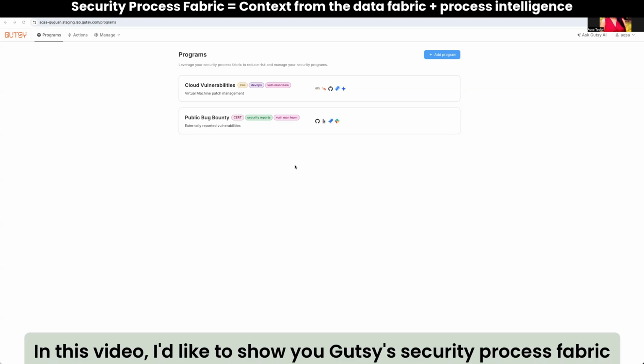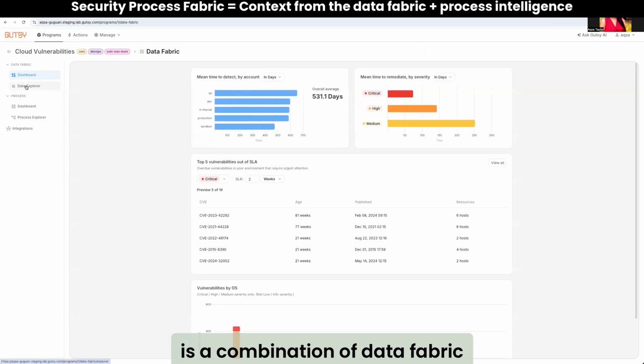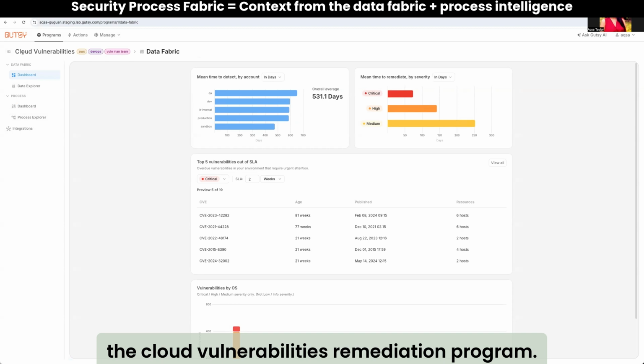In this video, I'd like to show you Gutsy's Security Process Fabric features. A security process fabric is a combination of data fabric along with process intelligence. So here I have as an example, the Cloud Vulnerabilities Remediation Program.